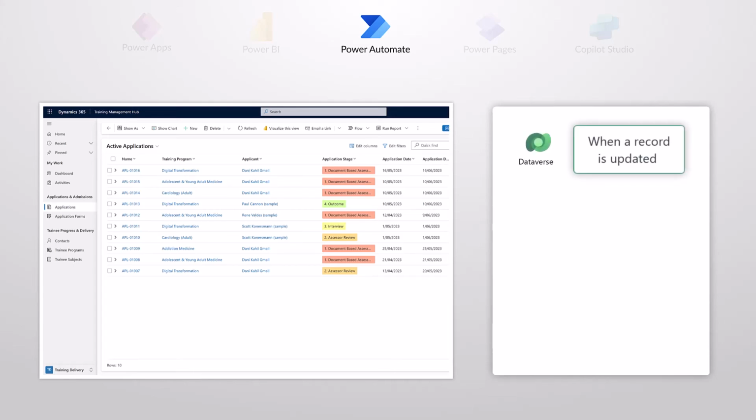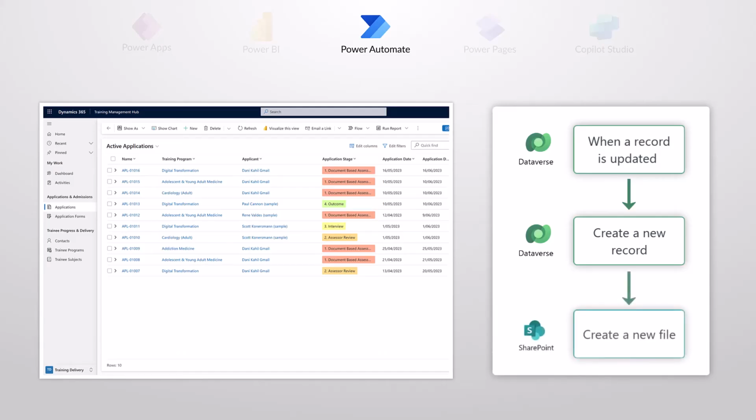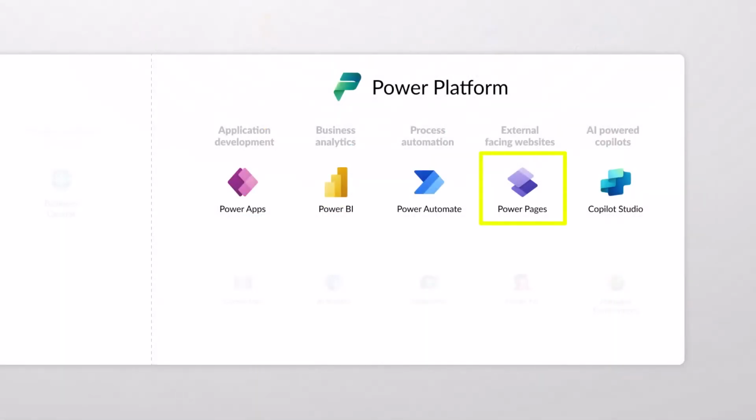Since the data is stored in Dataverse, you'd use a Dataverse trigger. So, let's say a student completes a training. Right away, the flow could create a new task for their supervisor to review. And you can take it even further. For instance, by connecting to the SharePoint connector, the flow could automatically generate a document in SharePoint at the same time.